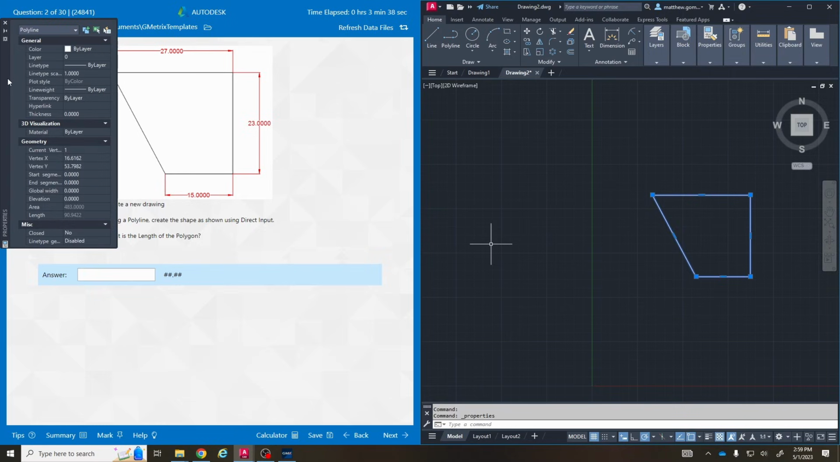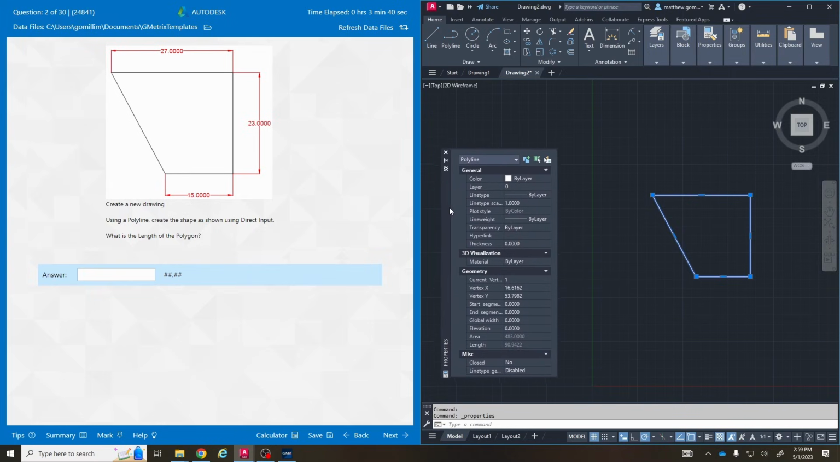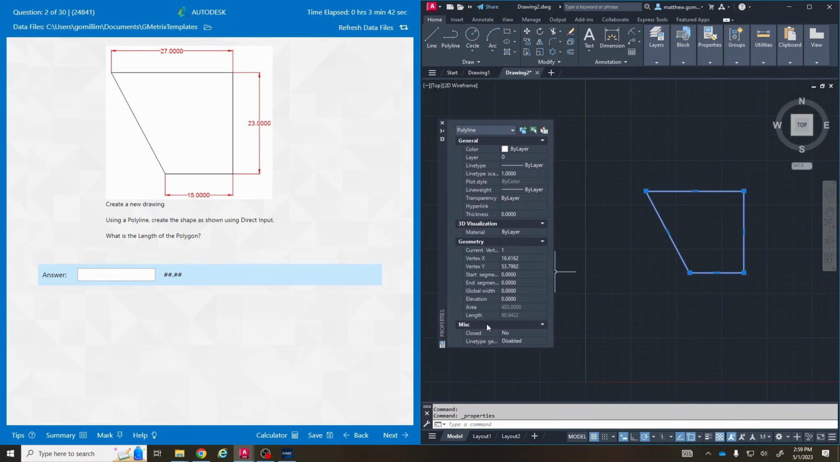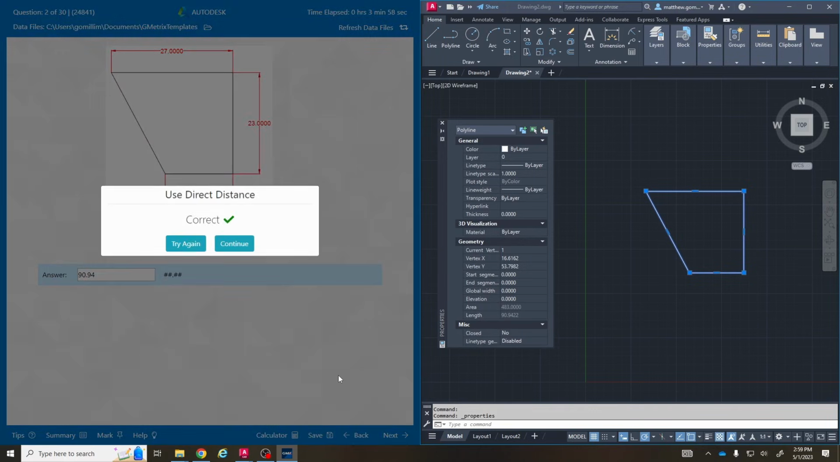Should bring up this properties panel that I'll slide right here so we can see. And the length should be displayed right here under the properties panel as long as you have it selected. So our length is 90.9422. And again, it only wants two decimal places to the right. So I'm gonna take off that 0.22 and hit next.